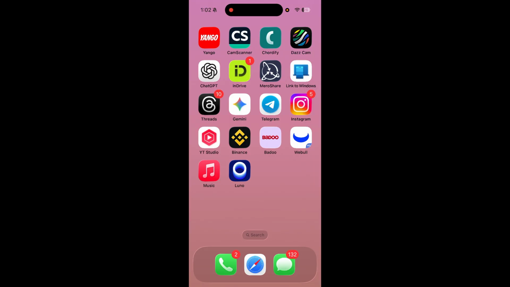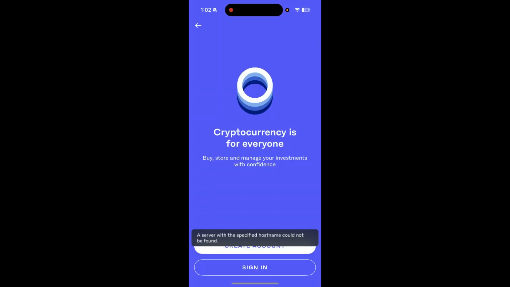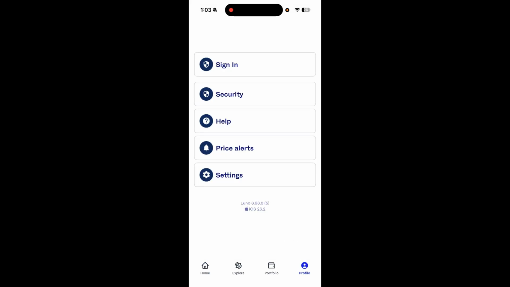So first you need to unlock the phone and open the Luno wallet and make sure you log into your account. And once you reach this interface, on the bottom right we can see there's a profile icon. Over this menu icon we can see there's a security or help. You need to tap on the help.